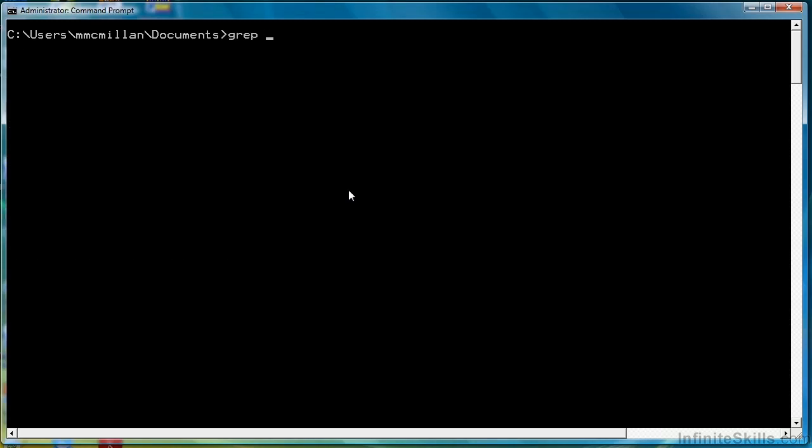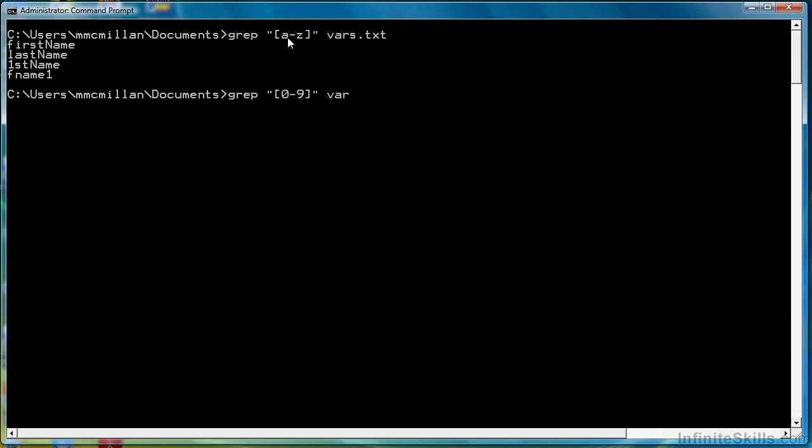The first thing we'll do is just a standard search on the character class A to Z. And of course that returns everything because every variable name in the file contains at least one alphabetic character. Let's perform the same test on numbers. And this time we'll see that only two return: 1st name starting with the 1 and fname1 with the number at the end.